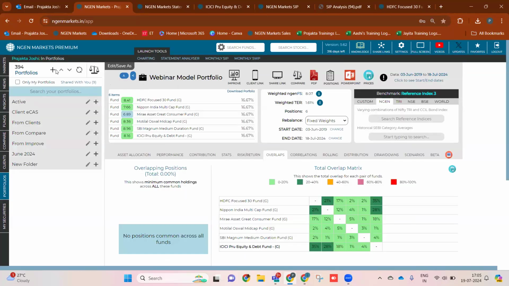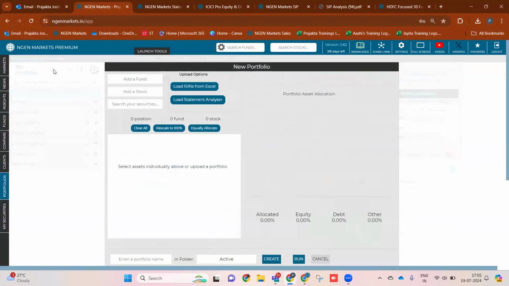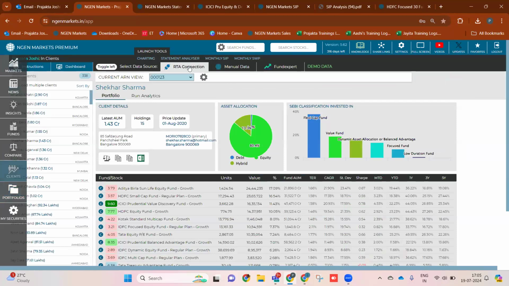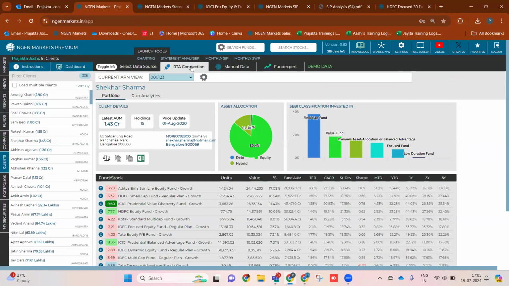And the third and last one is, of course, manual. You click on a plus icon and you add the holdings of the portfolio one by one. This is for all of your prospects. If you're looking for existing clients, of course, we have the RTA connection, which will let you onboard all of your ARN or RIA code clients onto the NGEN Markets platform.